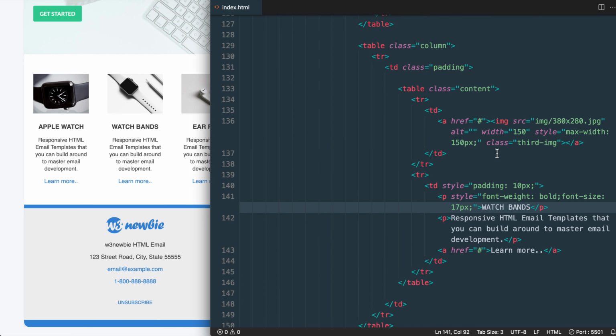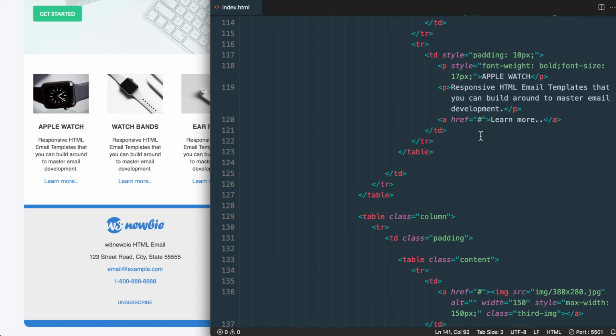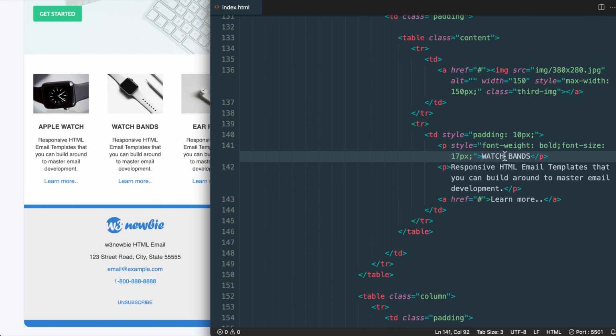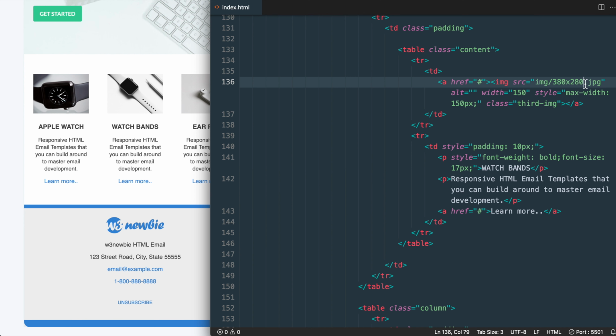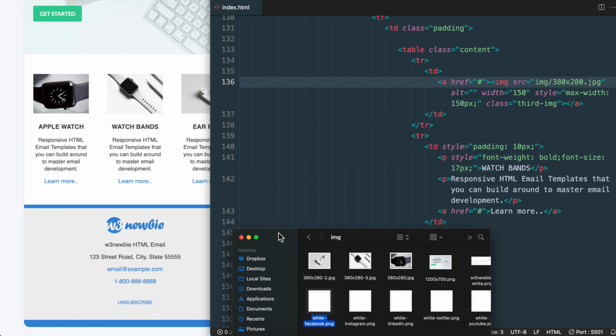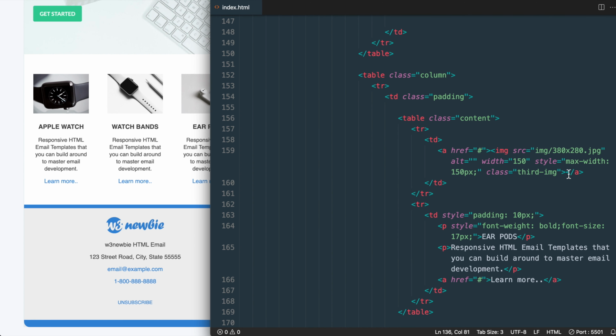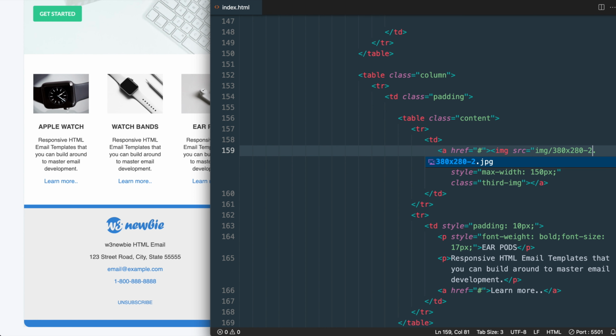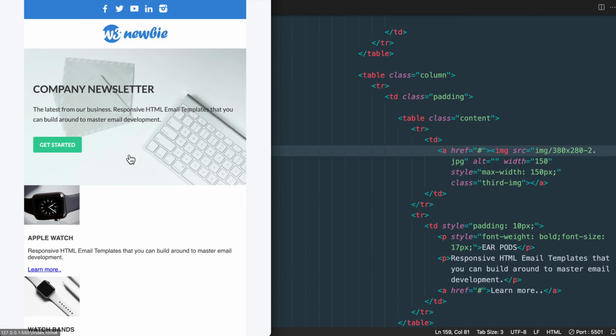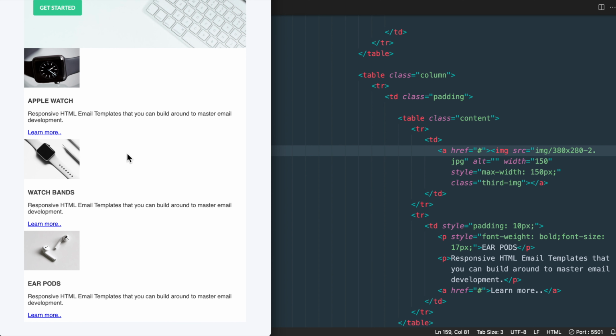And then we can also change the images. So the image for the second one is going to be -3 instead of -2, and the third one will be -2. So -3 and then -2. And now we have all of our content matching.